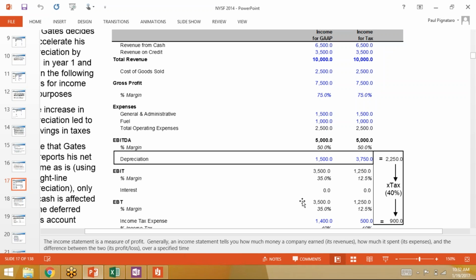So for the GAAP report, they can show a lower expense, higher net income, maybe higher, more profitable EPS, which is what they want. But for the tax report, you show a higher expense, lower net income, but that's not public information. Nobody sees, nobody cares. You're paying lower taxes. So you have an income tax expense of $1,400, of which only $500 you have to pay in the short term. You've created a deferred tax liability.